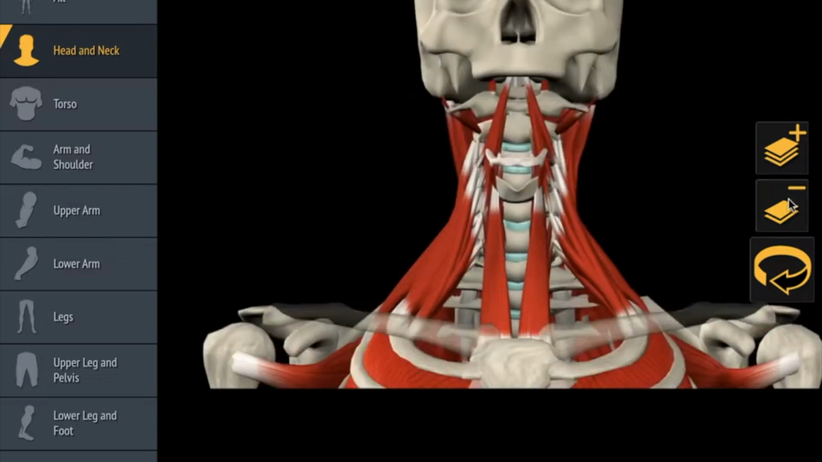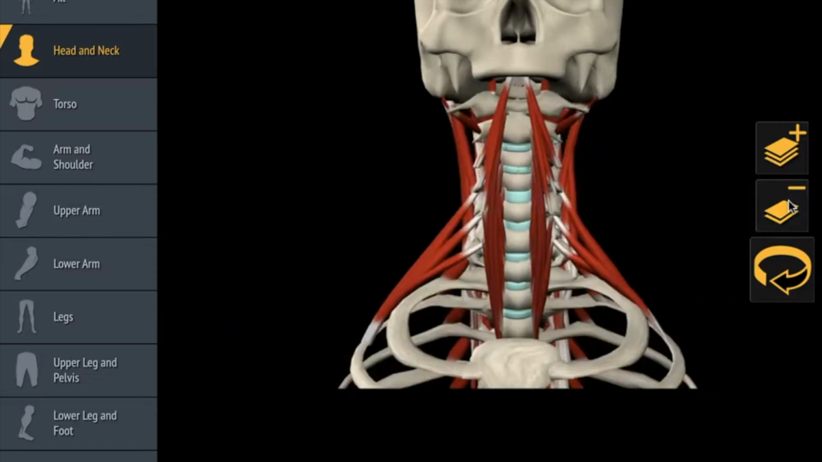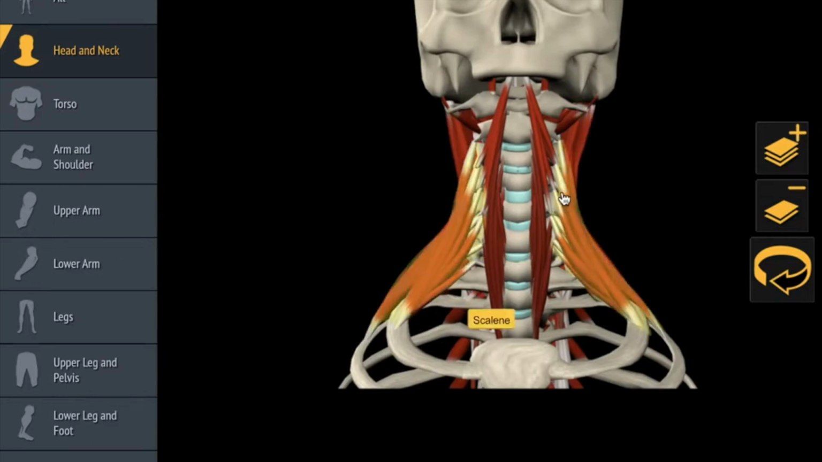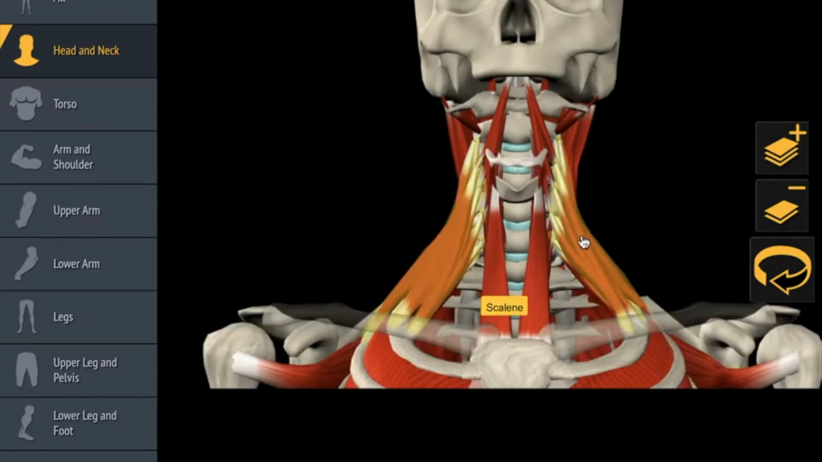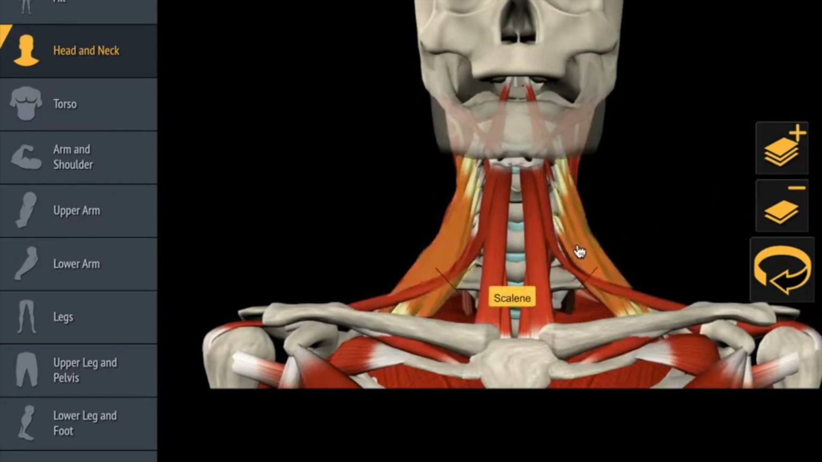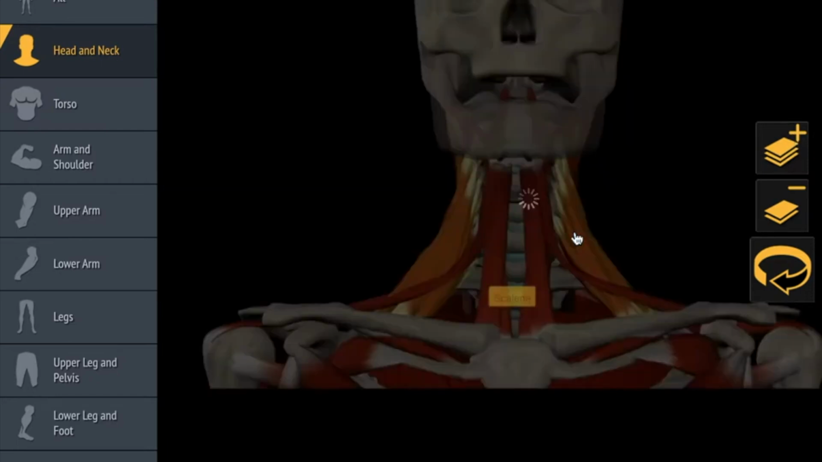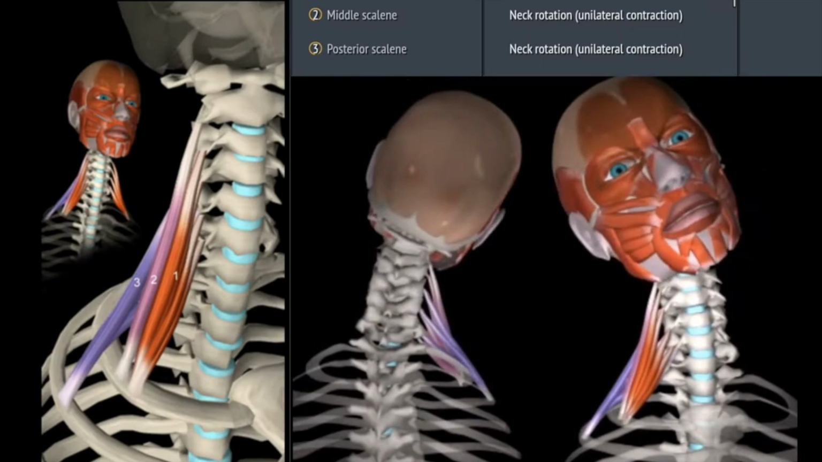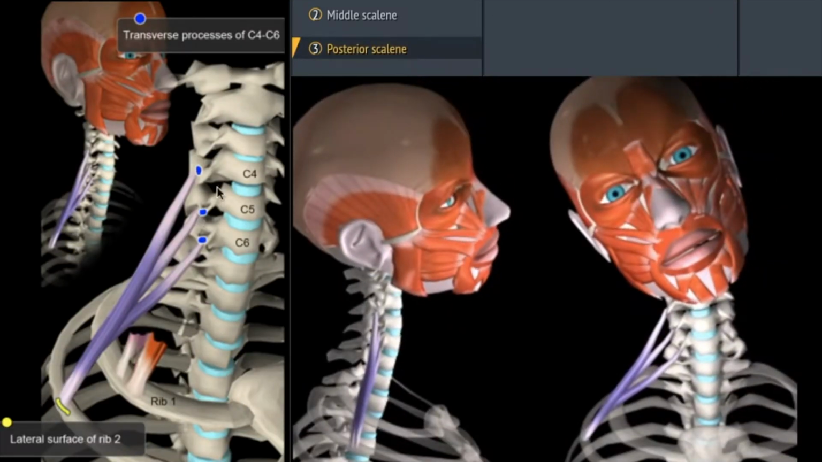And we're going to get down to the posterior scalene. See how deep that is? There's posterior scalene right here. Good. If we add another layer on, we'll see the middle and anterior scalene. And there's scalenes there, and you can see it behind here. We're going to click on that, and we're going to start to look at scalene itself. So let's go in the deepest one first.